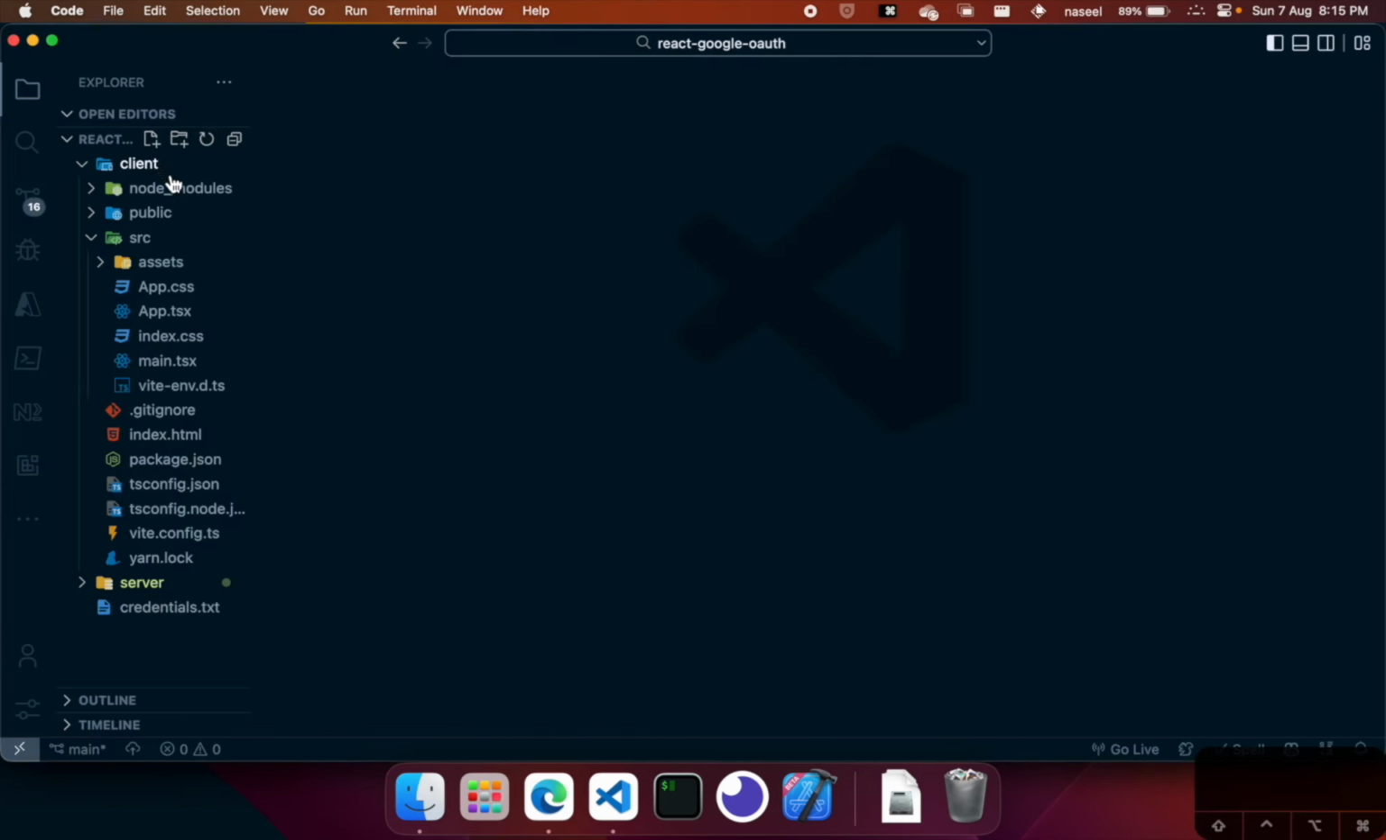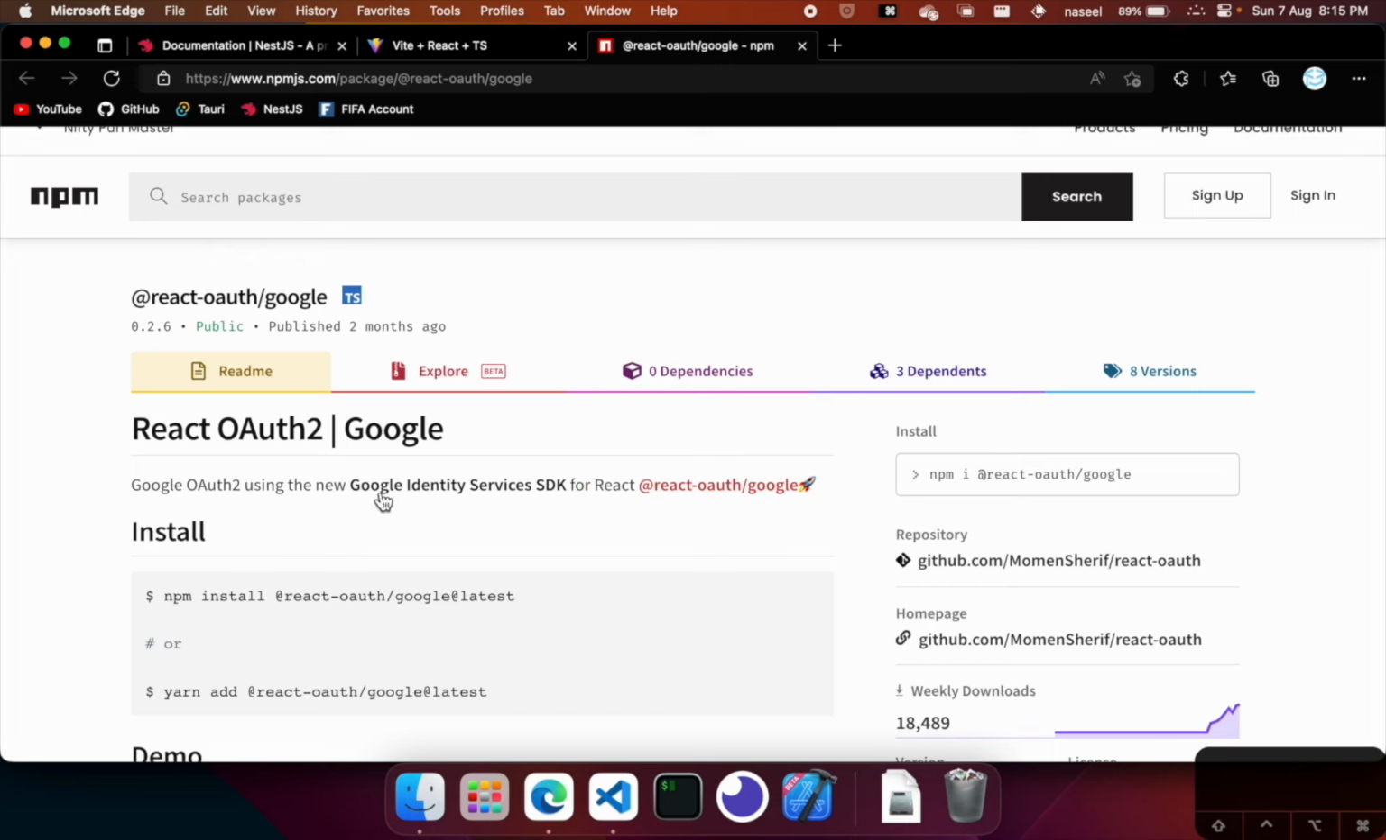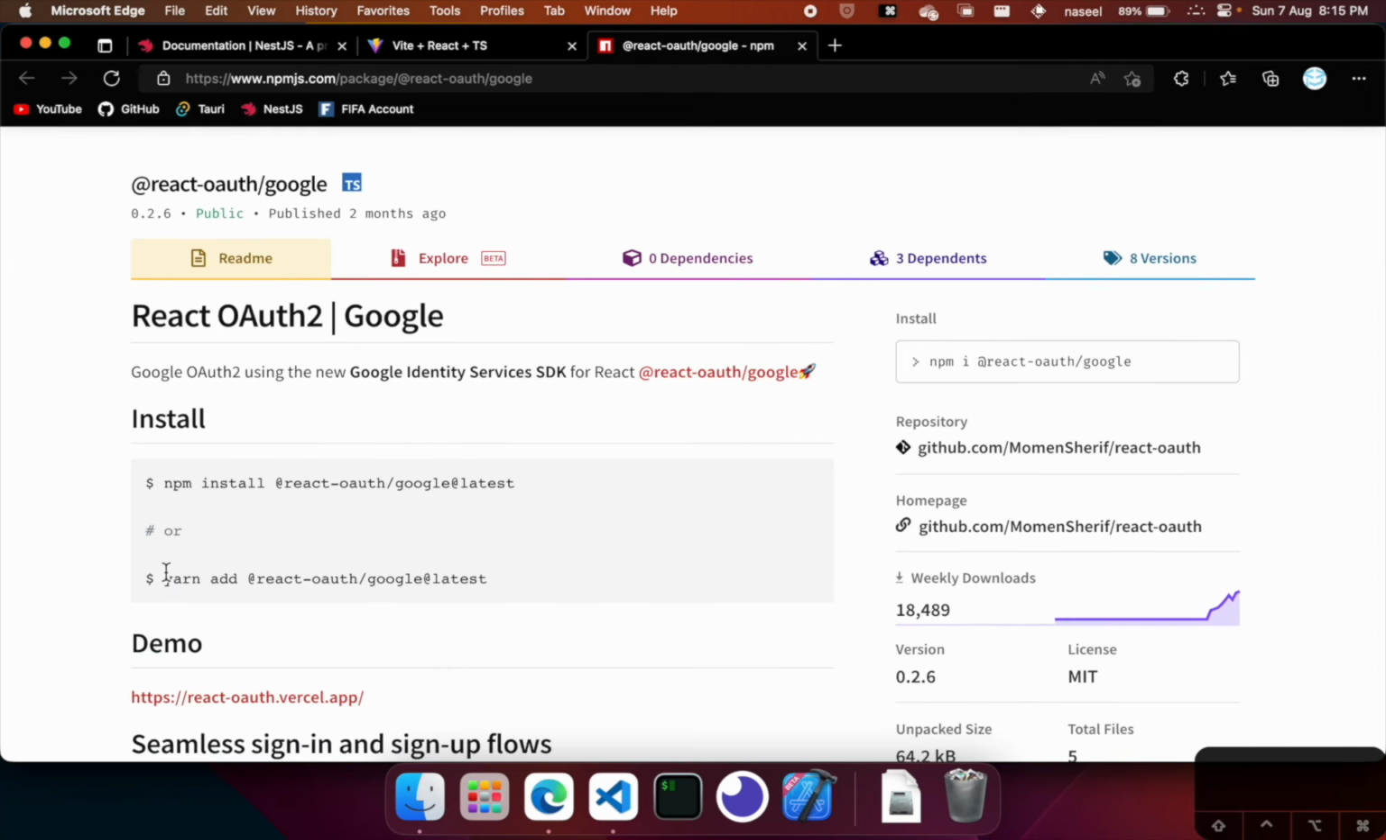We're going to do some stuff in the front end. So we're going to create a button which will help us to log in with Google, and then we'll connect it with the backend later on. So we'll be using this library called React OAuth /Google. It helps us to add authentication using the new Google Identity Services SDK. So previously there was another SDK that we used, but this is the new one, and the older one will be deprecated soon. So we should be using this one from now on, and that's what I'll be showing you in this video. So we can install it.